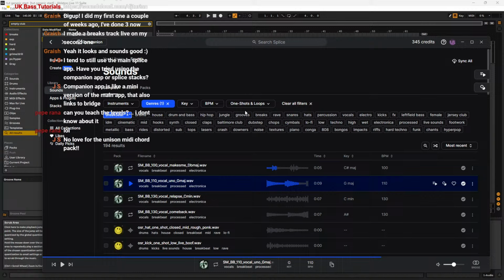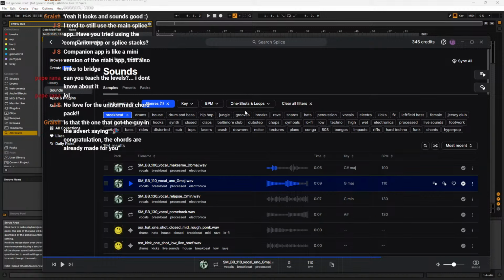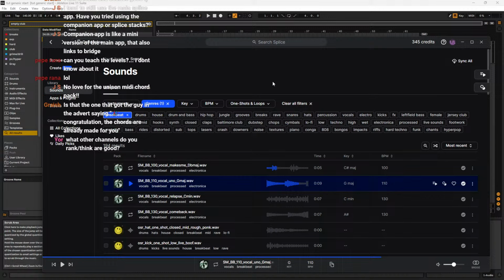But yes, no love for the Unison MIDI chord pack. Oh yeah, he's so happy about it, saying the chords are already made for you. Yeah, when I watched the video about that, I heard that the Unison MIDI chord pack was just your most basic chord progressions, and they hadn't even done any strumming or, I suppose it wouldn't be arpeggiating.